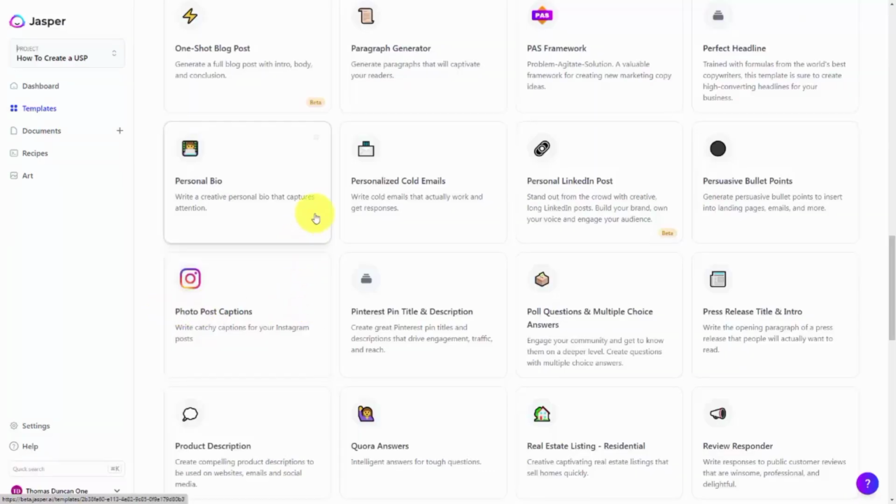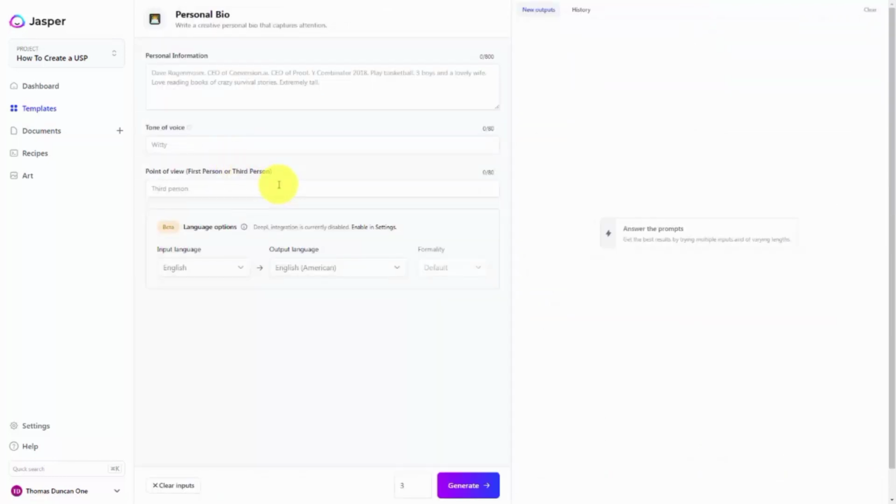Welcome back. One element that Jasper has available is to be able to write a personal bio. And if you look to the personal bio area and template, you can click on personal bio.